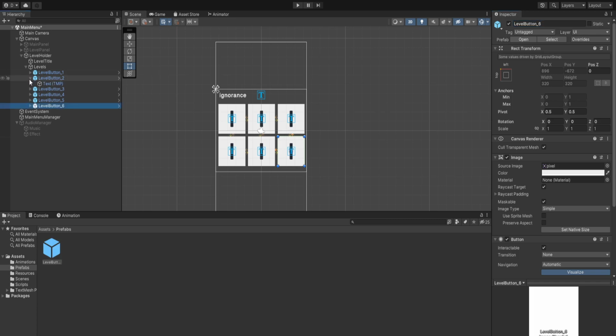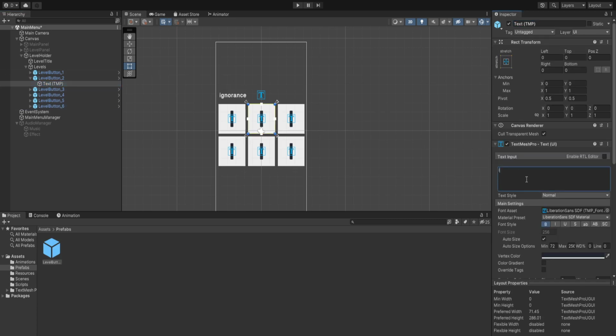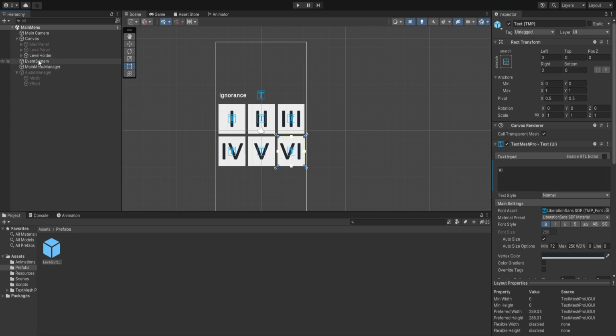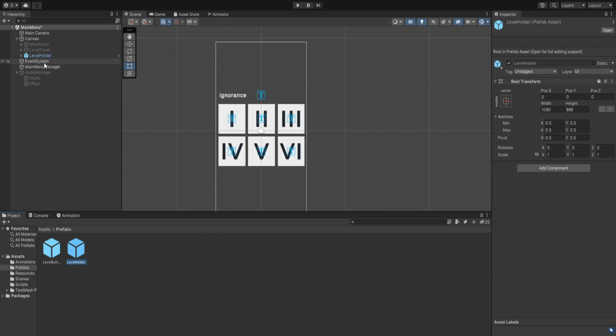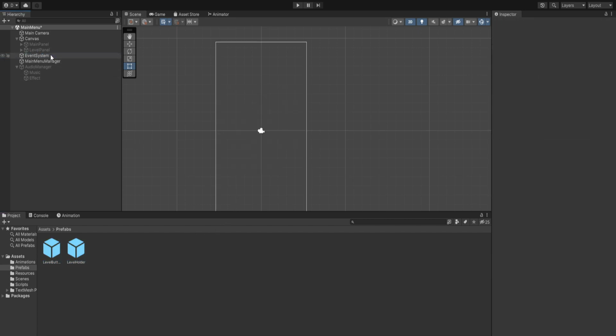Now let's also change the text for all of them. So the 2 is going to have 2 eyes, 3 is going to have 3 eyes, 4 is going to have IV, and 5 is going to have V, and 6 is going to have VI. And we'll save this level holder as a prefab, and let's delete this level holder.